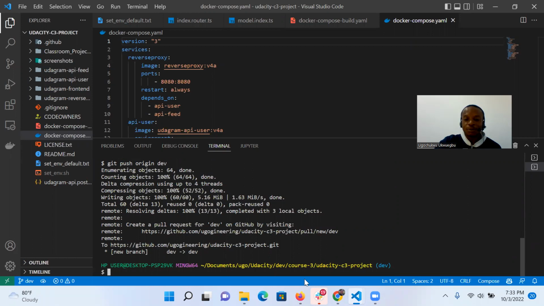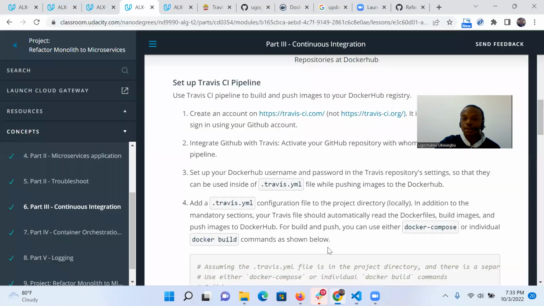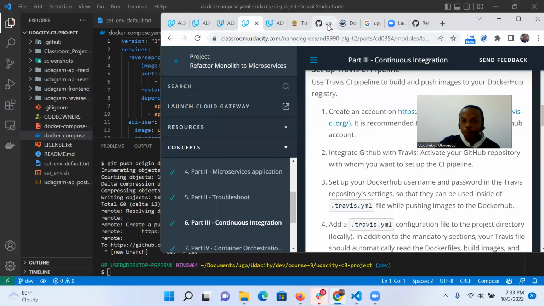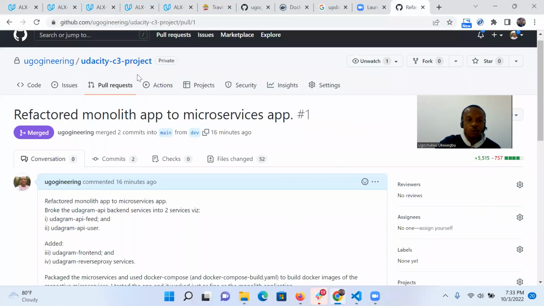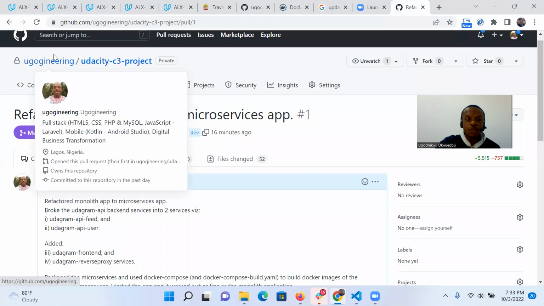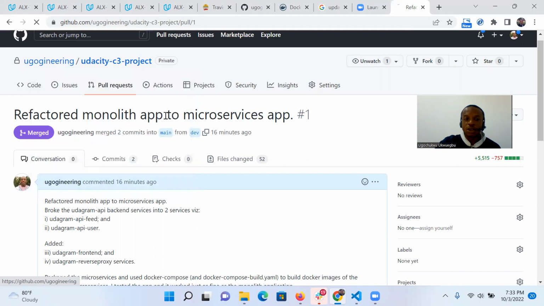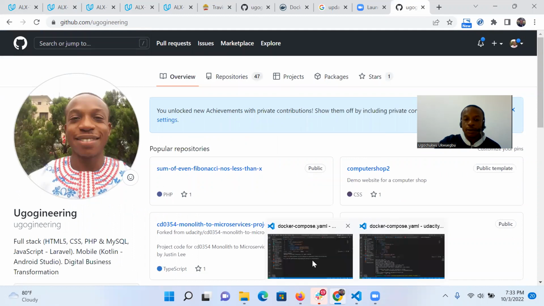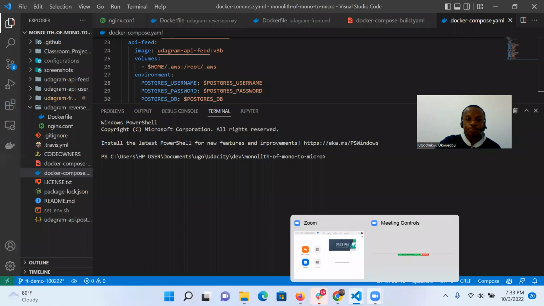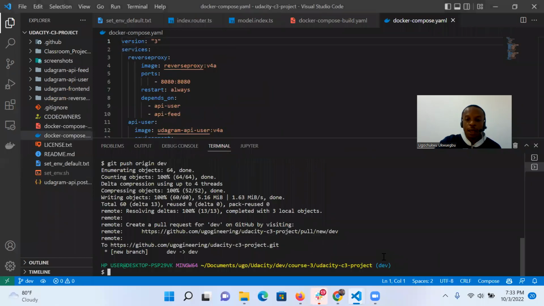Let me show you my project structure on GitHub. This is where I just finished the push, and I made a pull request and merged from dev to the main branch. So that's that. I go back to my code base, and this is where we are. I go back to the main branch.